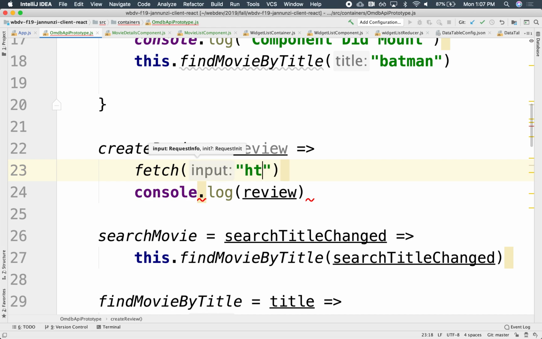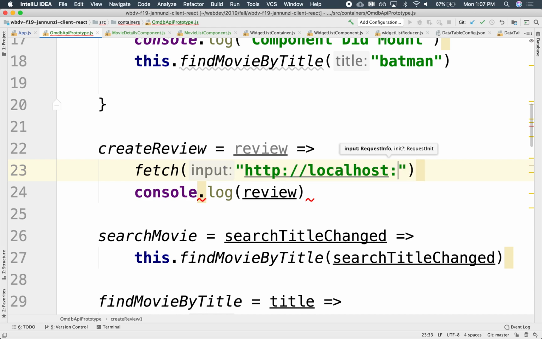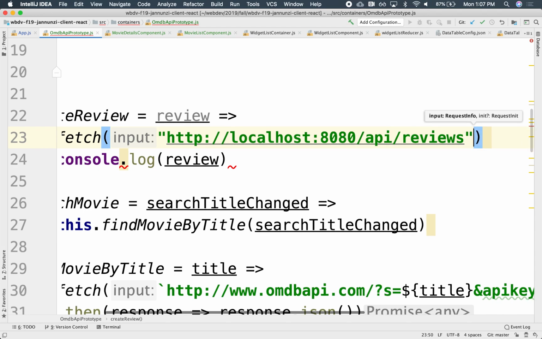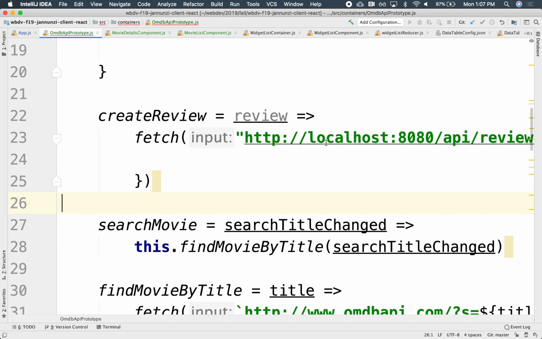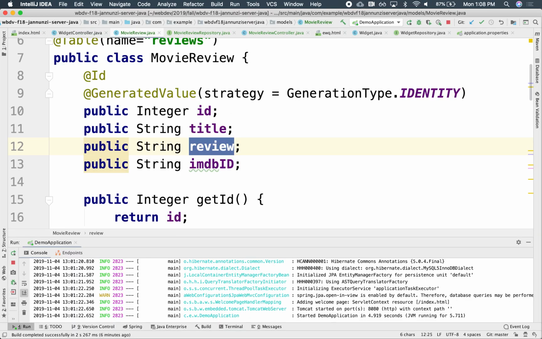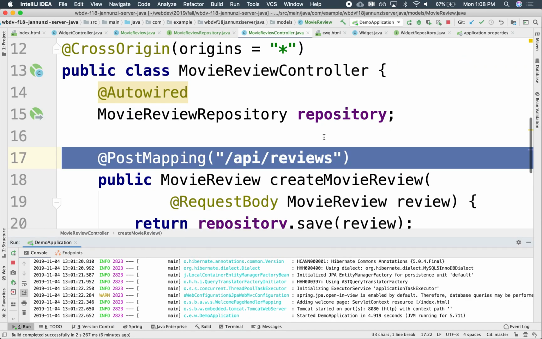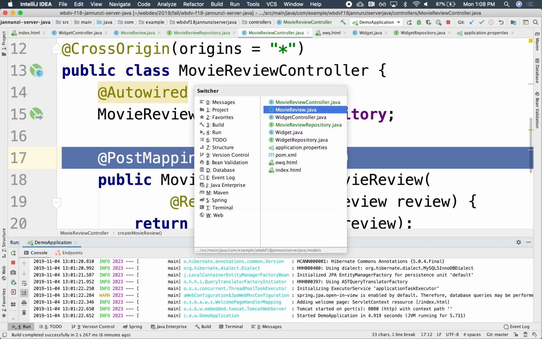That lives at http://localhost:8080, and it's at /api/reviews. We need to pass along the fact that this is not a GET. We're going to override that. The method that we want is a POST, because that's what the server is waiting for. Post reviews, there you go.